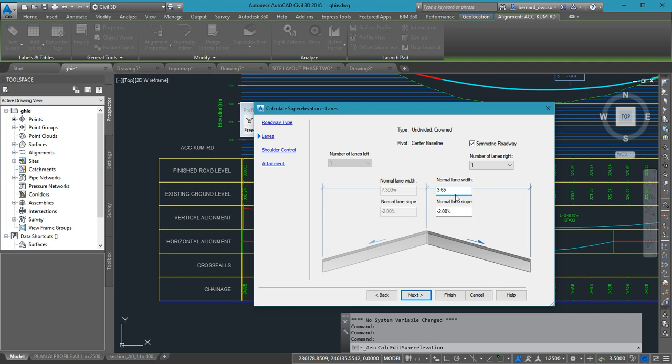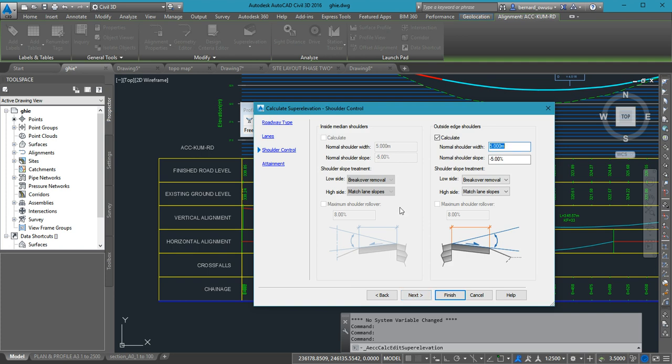Now, do you also see normal lane slope? Yes. Okay, what is going to be the normal lane slope? Depending on our finished road material. Let's assume that it's going to be surface dress. So let's say 3%. So let's type -3. Are we okay? Then click on next.